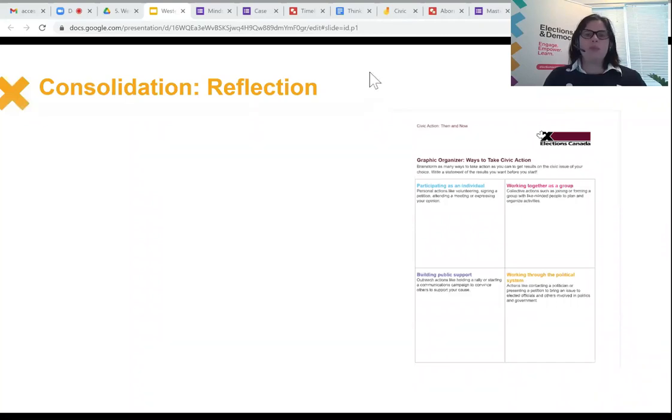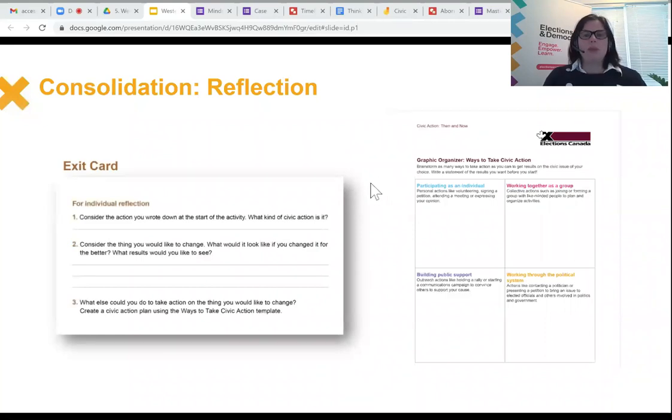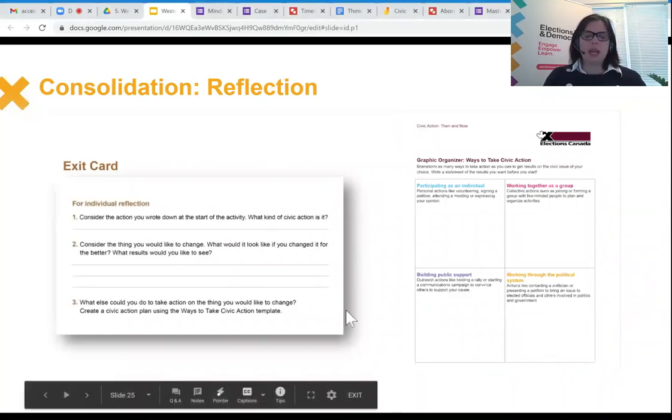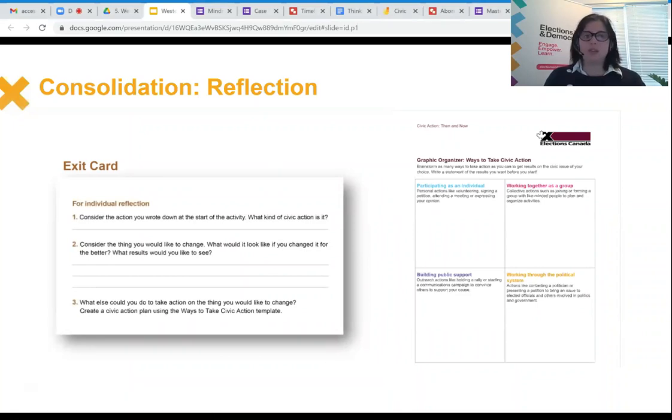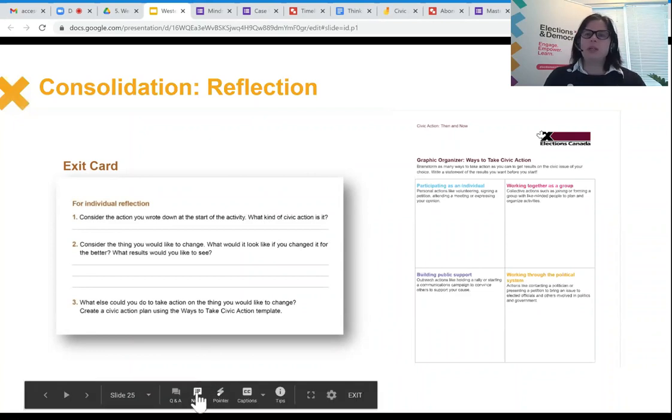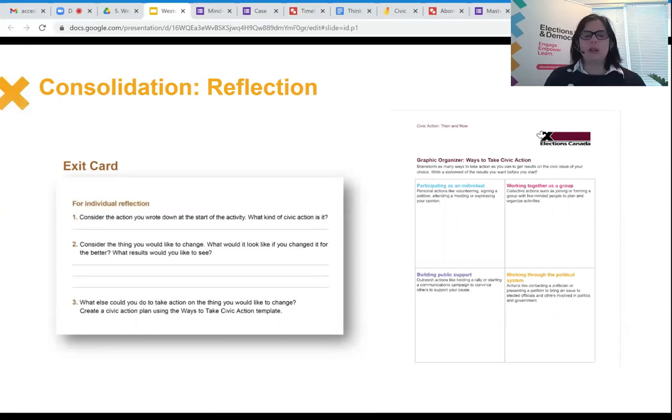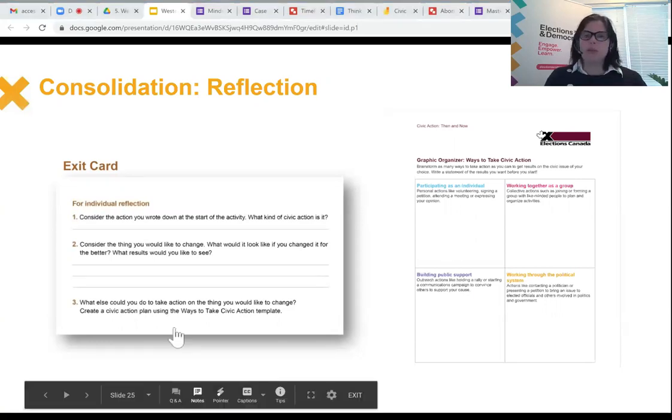For online, we provide a Google Doc version where students now are thinking about how they can take action. So they're going back to that action that they identified at the beginning of the activity. Now that they have a little bit more understanding about the ways that people can act and engage, they can start to think about how they can plan an action based on this learning, based on the issue that they identified at the beginning.